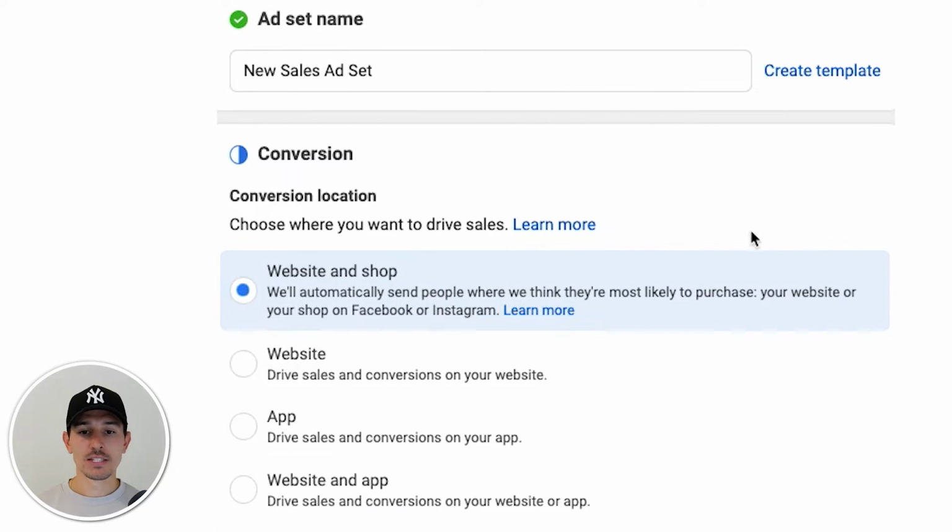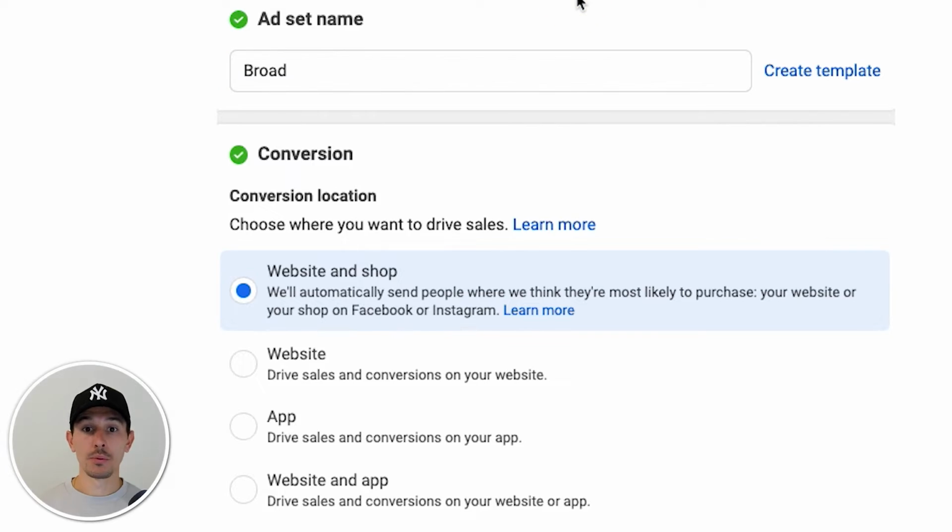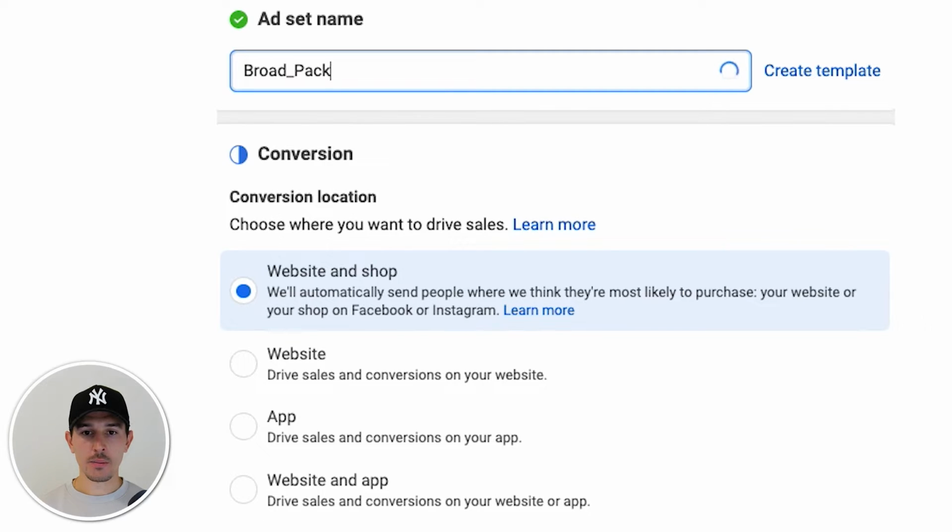Once we're in the ad set level, same thing here. Let's change this to website and shop, and we are going to change this ad set to broad. Instead of just continuously launching new ads into this one broad ad set, every single time we have new creative, we are launching it as a new ad set. We are actually going to call this broad Pack 1.